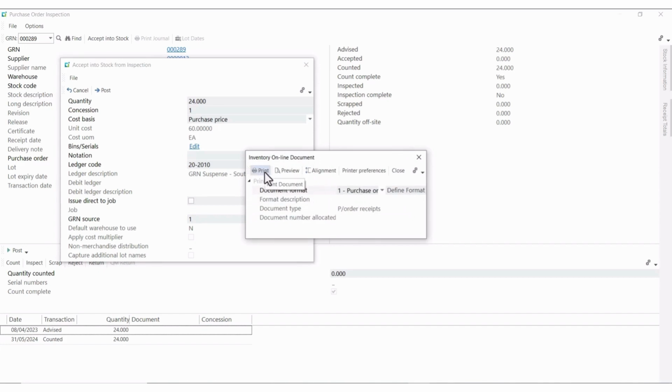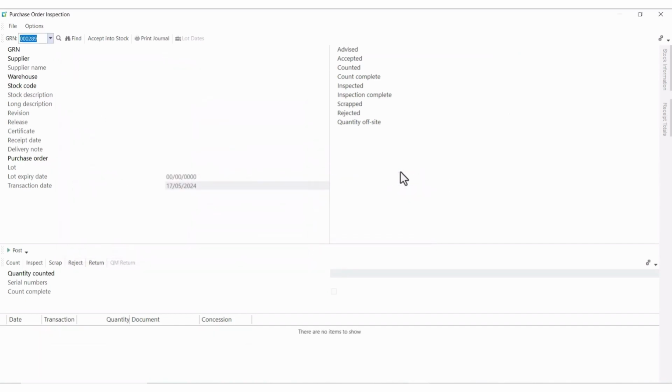Again, you have the option to print or preview or even close. And there you have it. You have receipted 24 inspected items into stock.